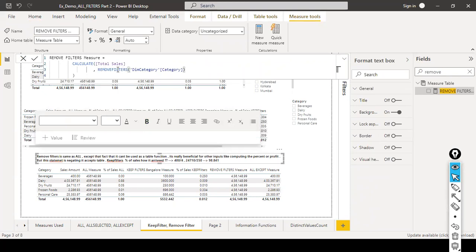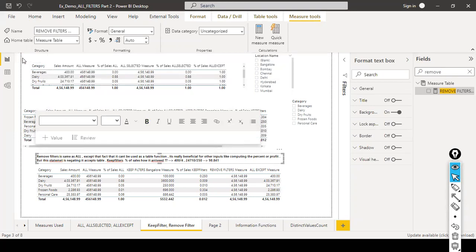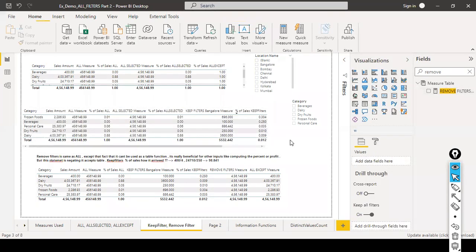Now the question is, what is the difference between ALL and REMOVEFILTERS? REMOVEFILTERS is syntax sugar. What is syntax sugar? It is for developers to easily understand that this is to remove the filters on this column. So that's what ALL and REMOVEFILTERS do. Look here, it repeats the same value, the overall total of all the categories put together, which is getting repeated here and here. More or less both of them are the same.